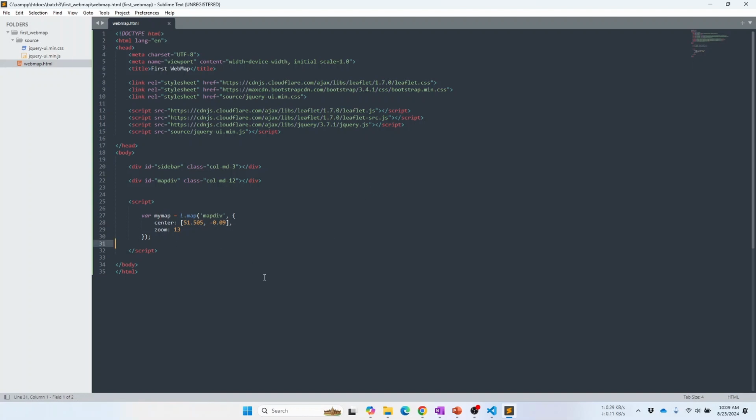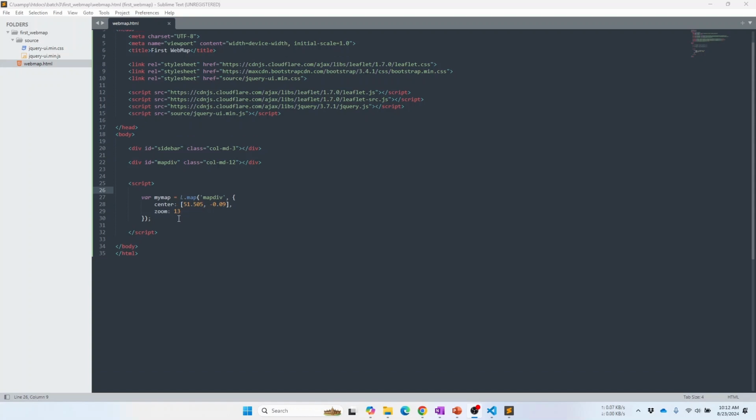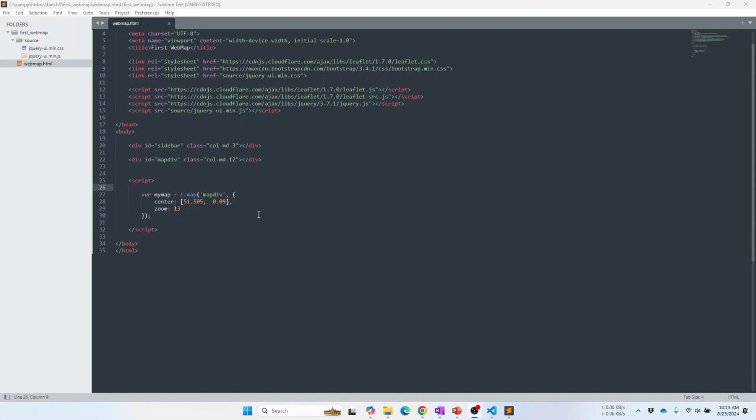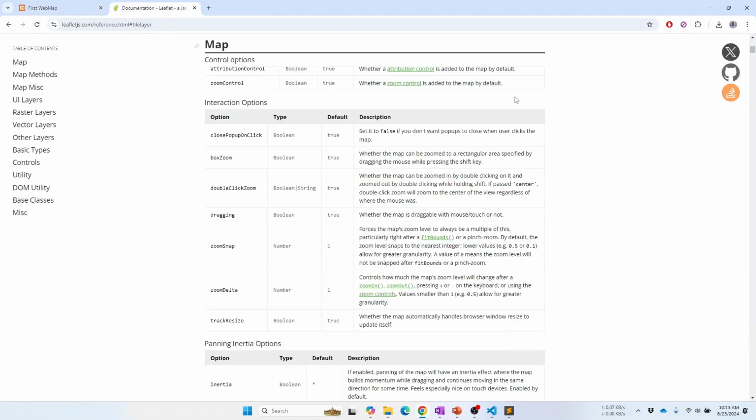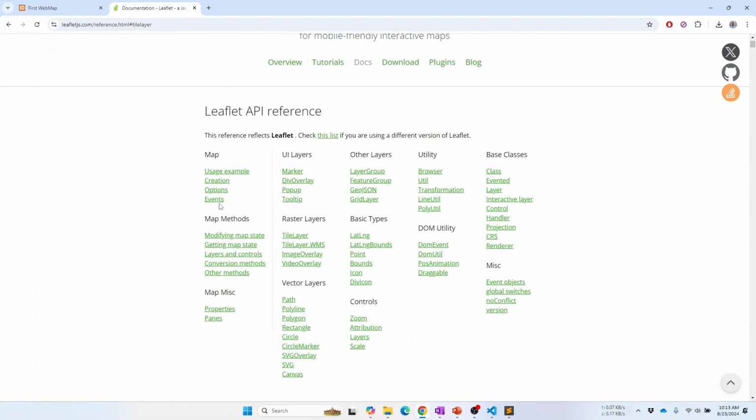So this is our map div, and now we need to add a base layer to view our map. How can we do that? We will again go to the Leaflet documentation. Our web map is empty now; there is nothing and no error either. So in the documentation we go to the tile layer, raster layer, tile layer.